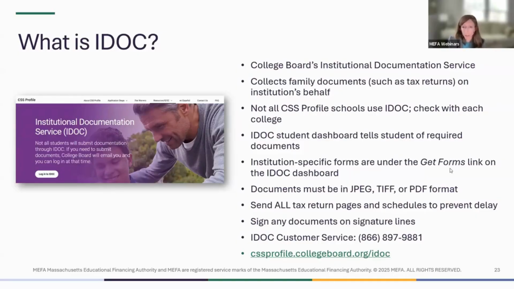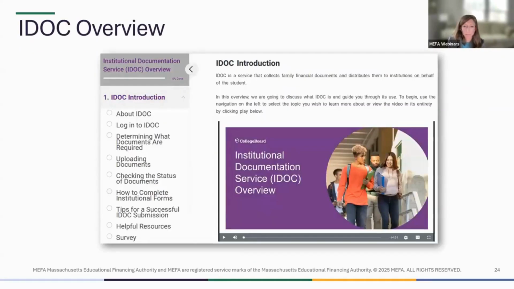There is an IDOC customer service number. We have that on the screen here, but that'll also be on the IDOC website as well. This is an introduction right on that IDOC homepage. There is an introduction to IDOC. So if you really want to deep dive into how IDOC works and how you're going to use it to submit your documentation, there's about a 14-minute overview that you can watch on the IDOC homepage.